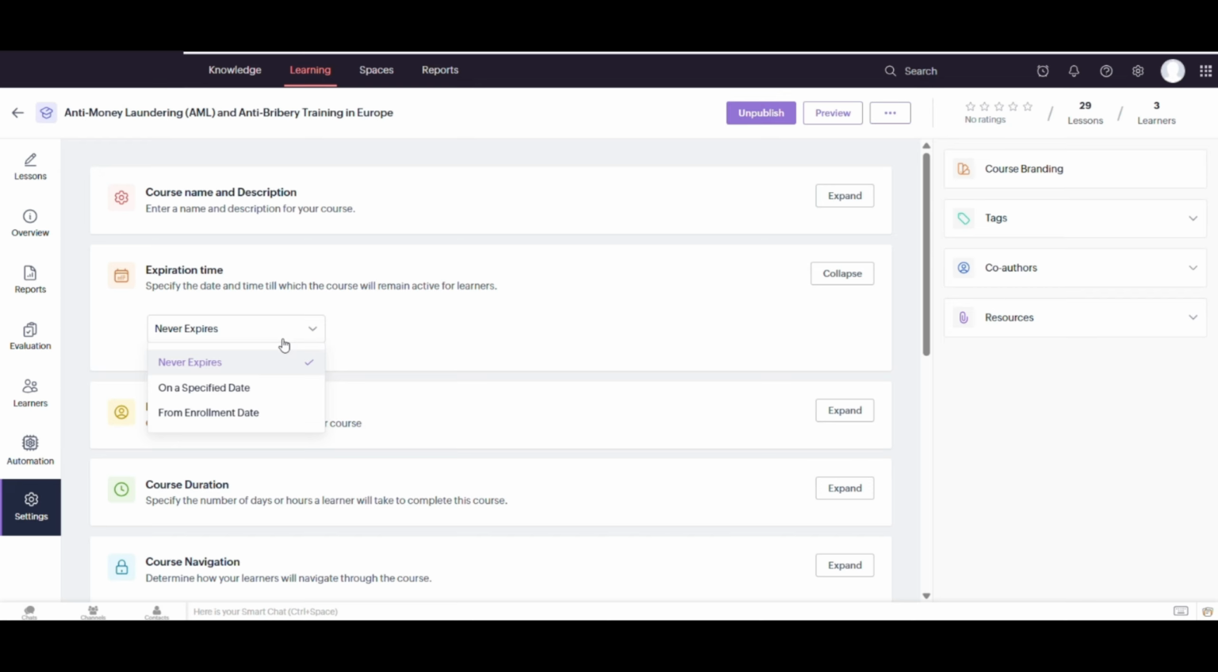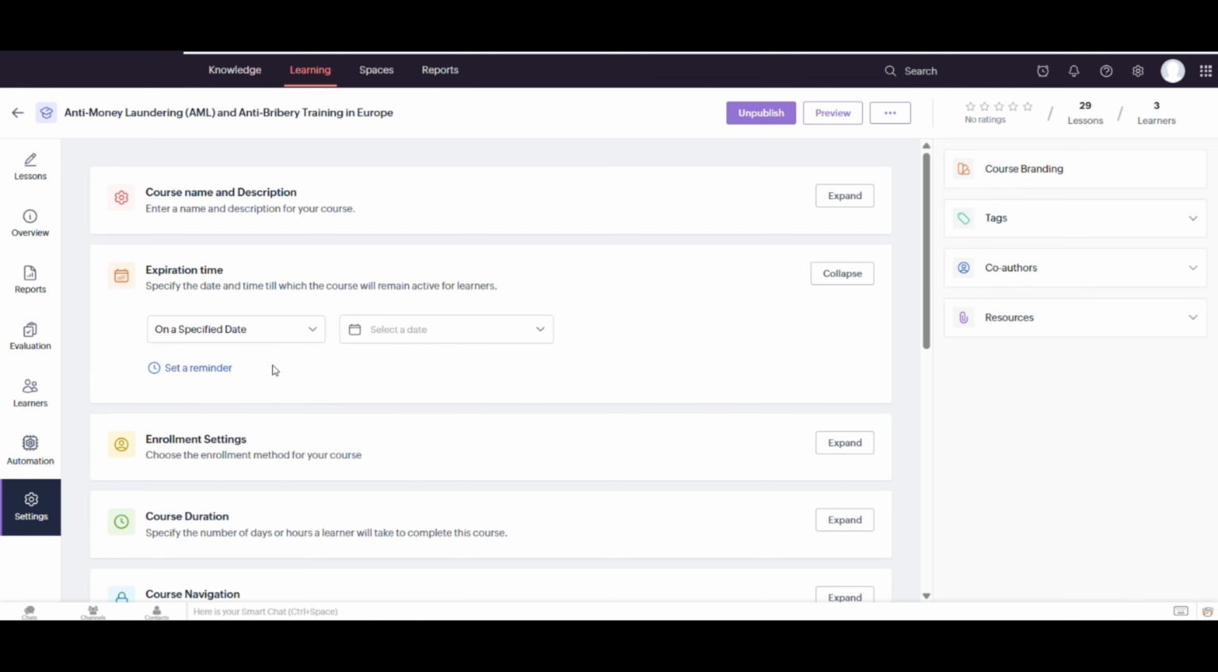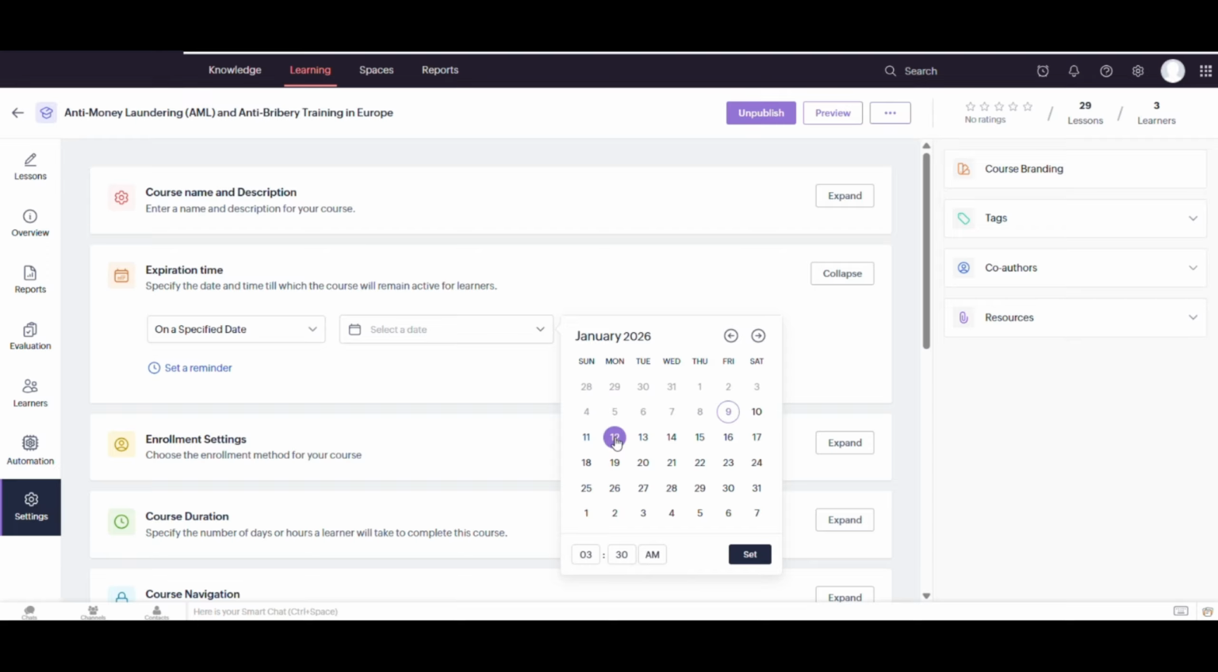The Specified Date option ensures that the course expires for all learners on the same date. Select the date and then fix a time for course expiry. Click the Set button to apply the expiration time for all.